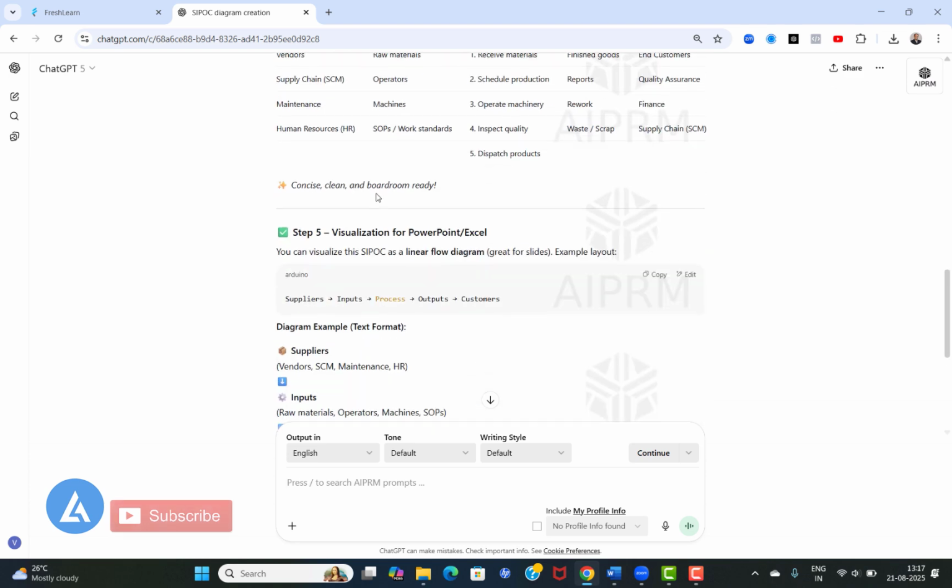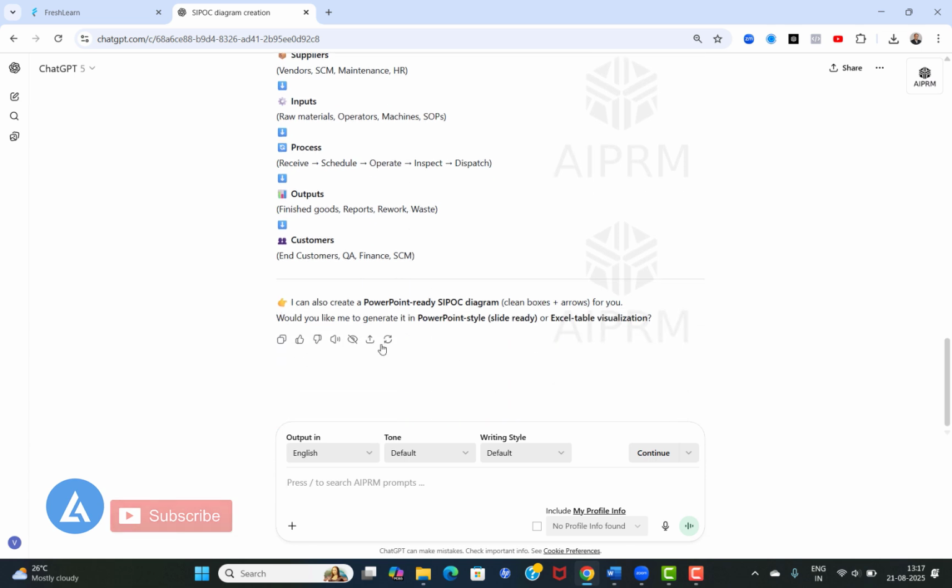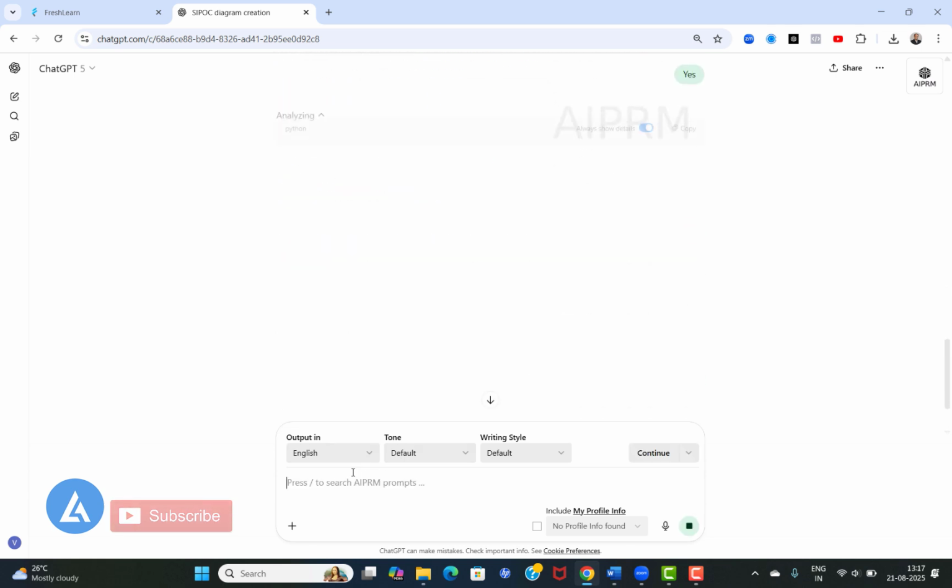If we come to step number 5, we can also see that the diagram example has also been created by ChatGPT, and it is asking, I can also create a PowerPoint ready SIPOC diagram for you. Would you like me to generate it PowerPoint style or Excel table visualization? If you answer this question as yes, it will also create an output for you.